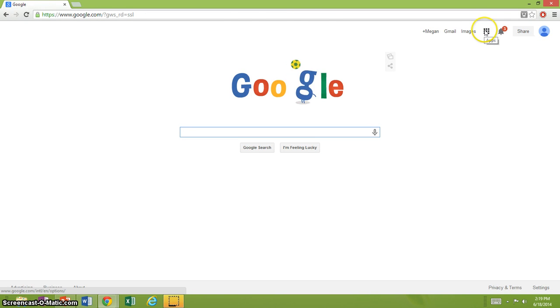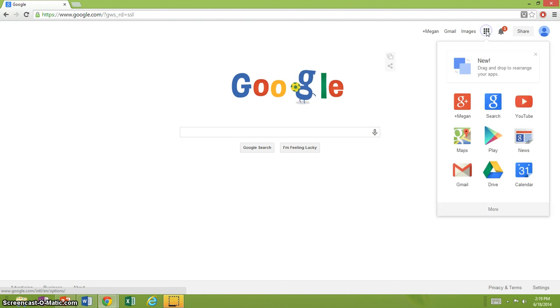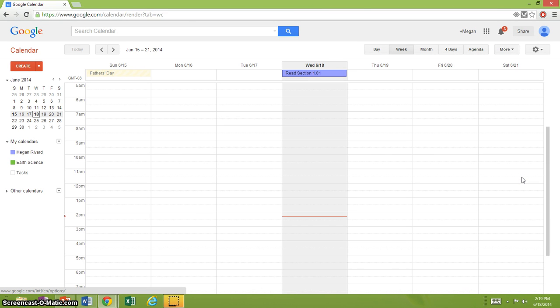Click on the Apps icon in the upper right-hand corner of your screen. Then choose Calendar. You're going to want to create a calendar for each of your different subjects. For example, if I'm teaching an earth science class and a biology class, I'm going to want to create a different calendar for each of those two classes. So let's create a calendar for biology.